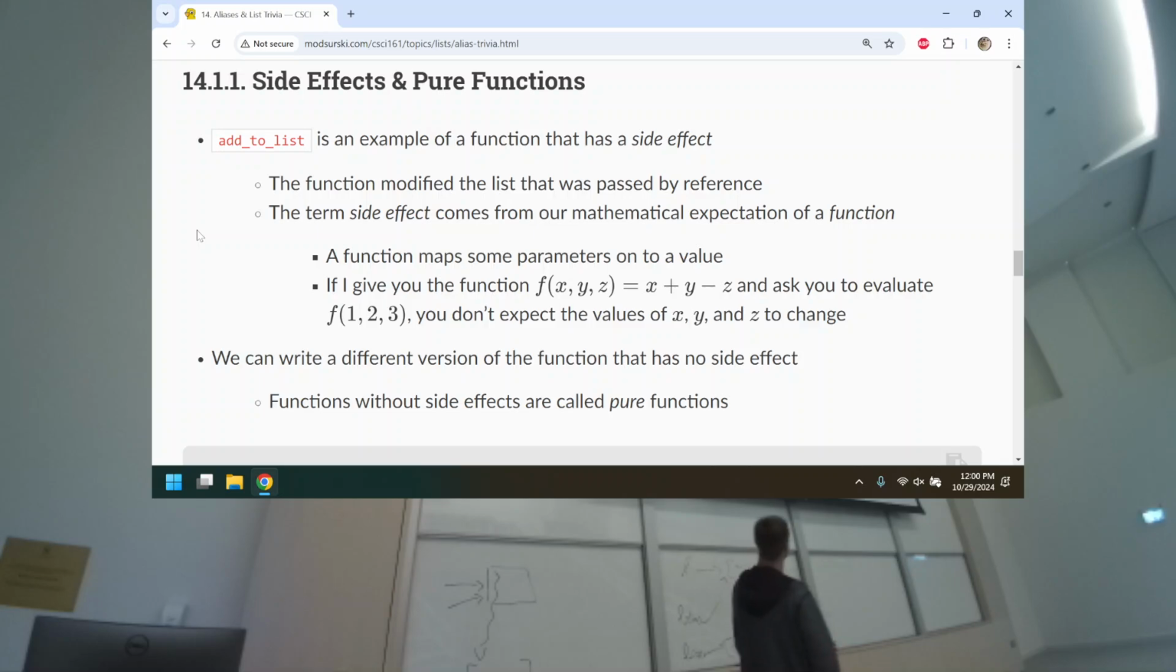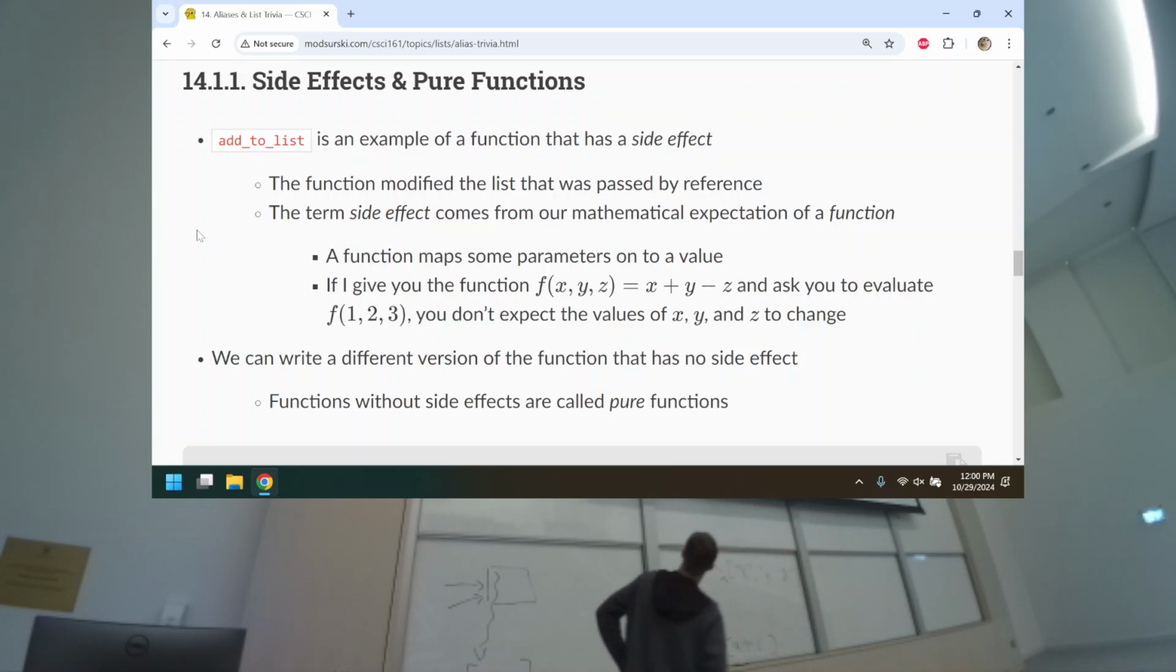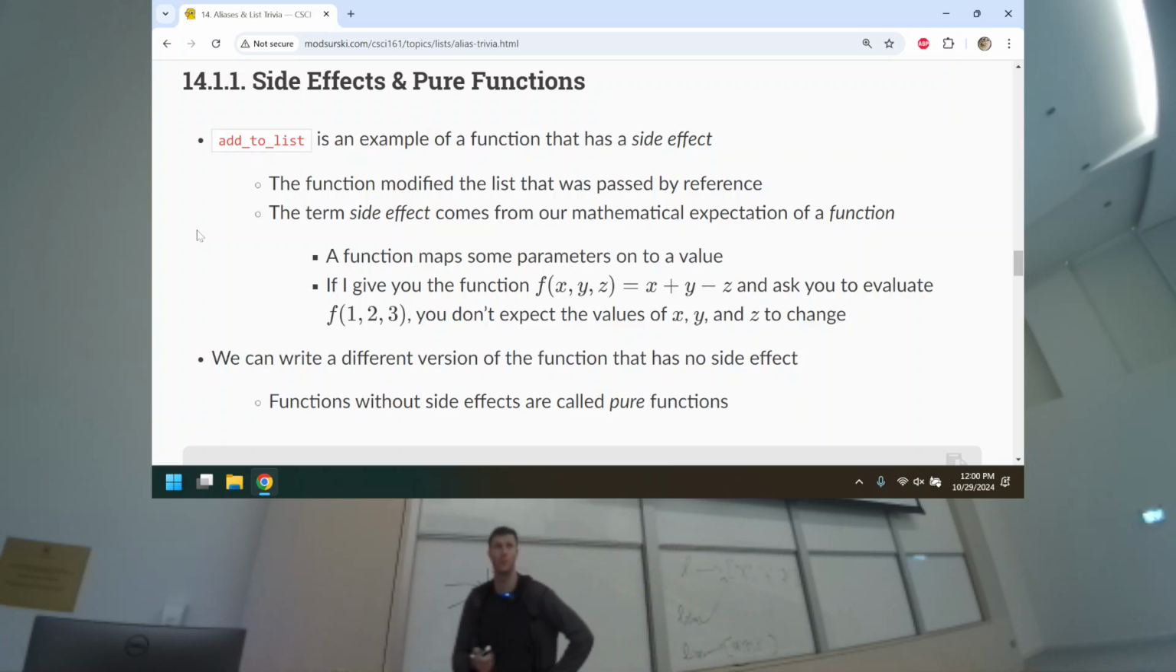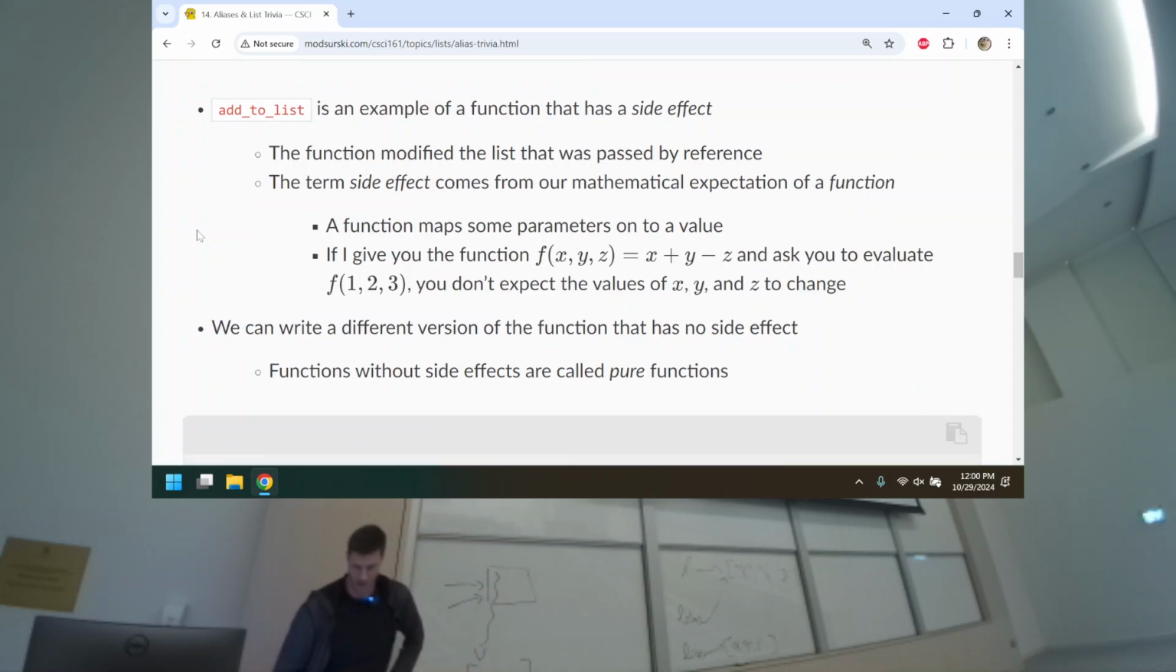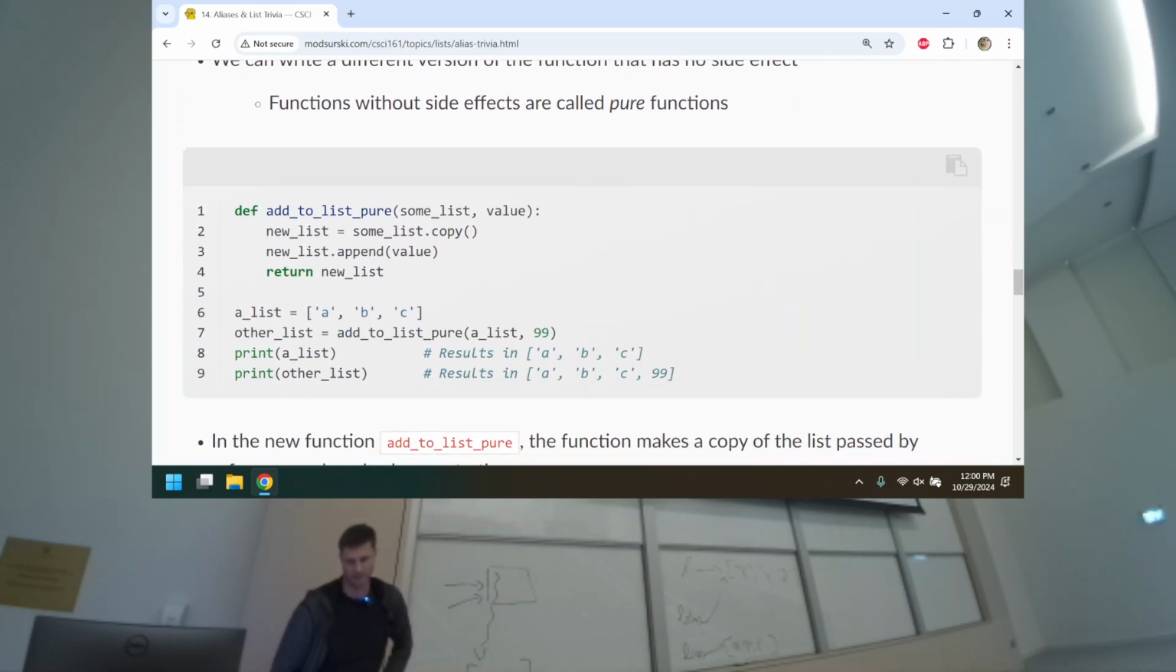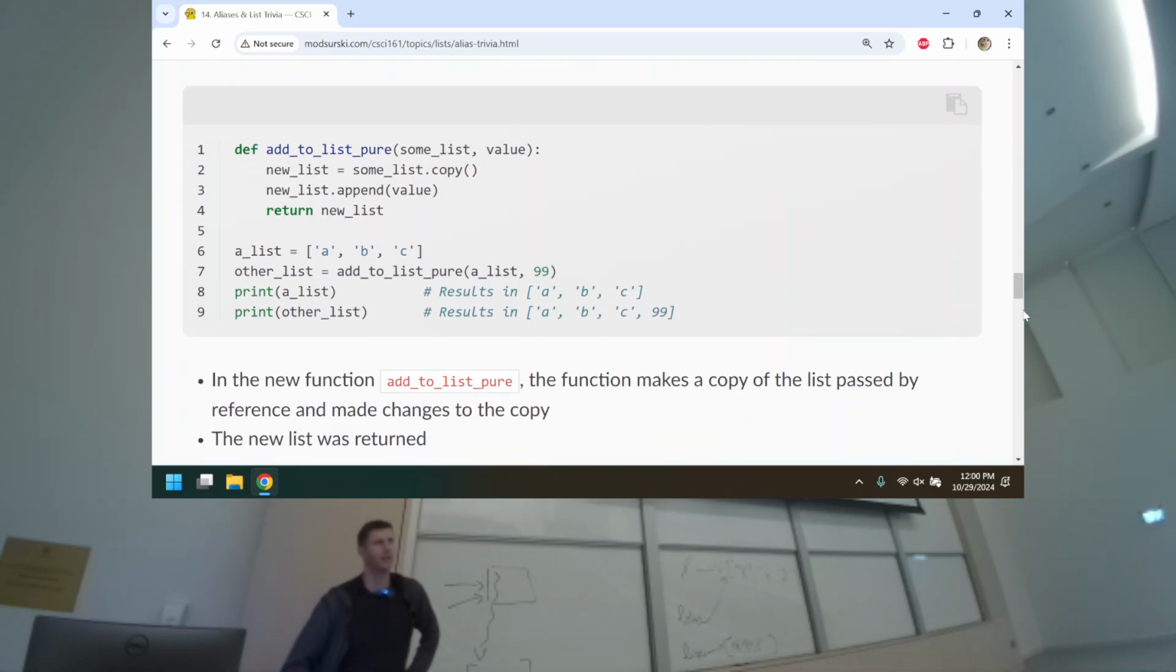Imagine the result of f(1, 2, 3) is 0, but x is now 14. What? That's ridiculous. That's absurd. Don't screw around with anything anywhere else in your code. Don't have side effects. We can write a different version of that function that has no side effects. Functions without side effects are called pure functions, and we like that. So I just showed you this example. All right, this is what you want. Leave the inputs alone.